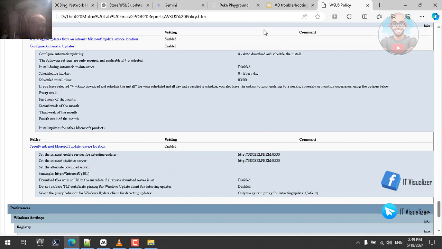Okay, this is for the clients, auto download and schedule the install. And for the servers, we will choose another option called auto download and notify for install, because I don't want the WSUS server to automatically install updates on the servers. This should be done by the administrator, because when you install updates, this will interrupt the work on the server. This should be planned and should be notified to the users. Anyway, this is the group policy we need to configure.